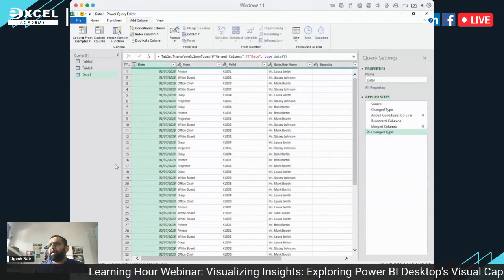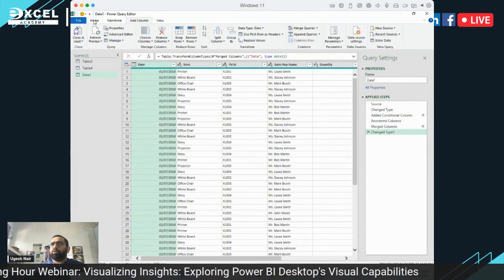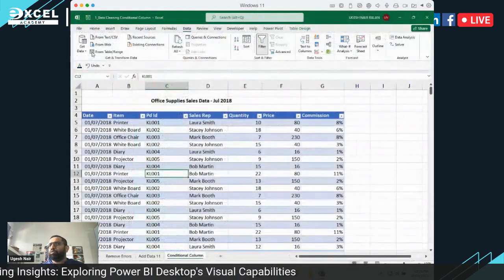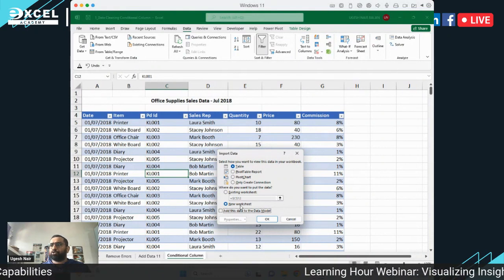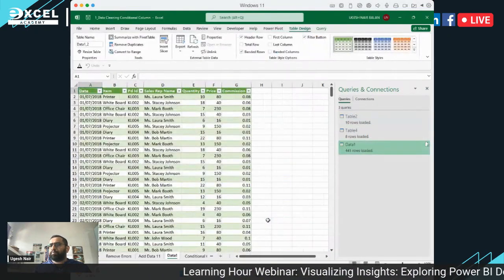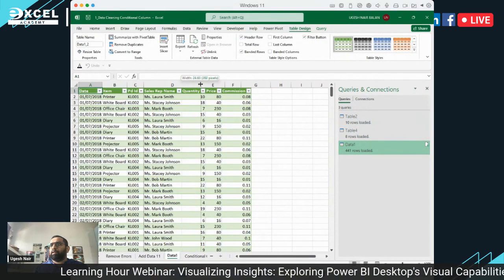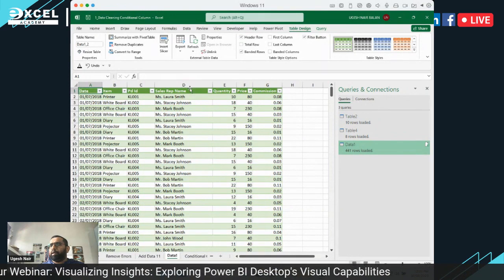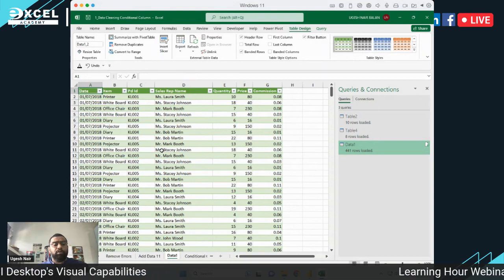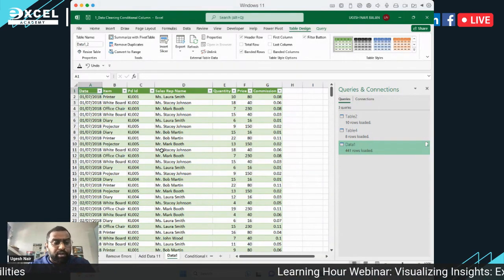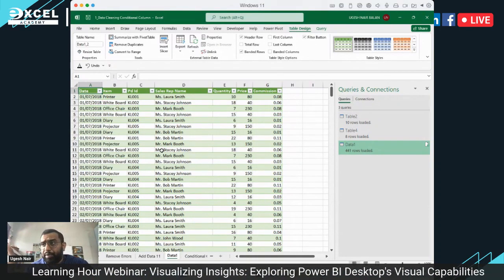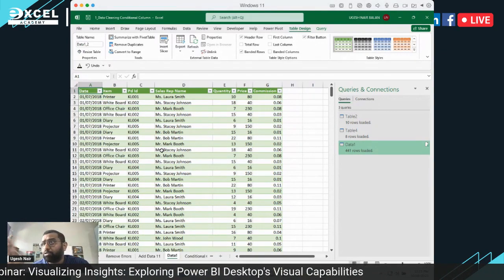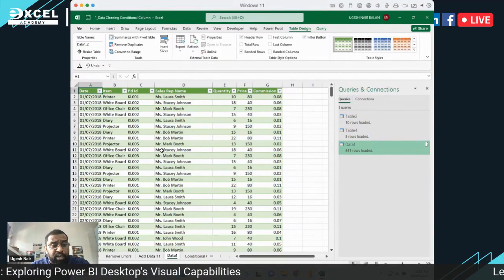Once I'm happy with the output, I'm going to close and load to. This time I'm going to put it on a new worksheet so that I can compare and show to you. Okay, a new worksheet. So now you see the sales rep's name has Miss and Mr. So in Power Query Editor, you were able to do this kind of performance. You do data cleanups, you put in values such as Mr. and Mrs. and so forth.